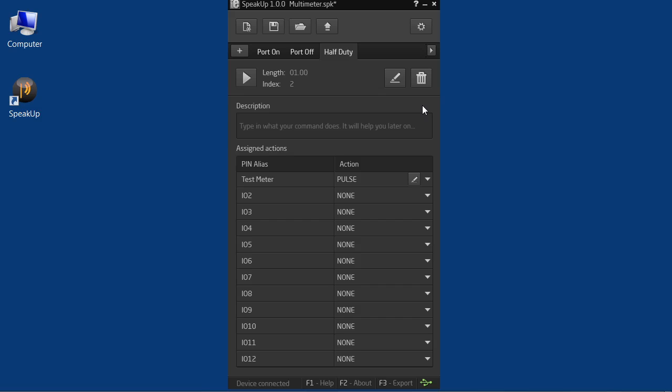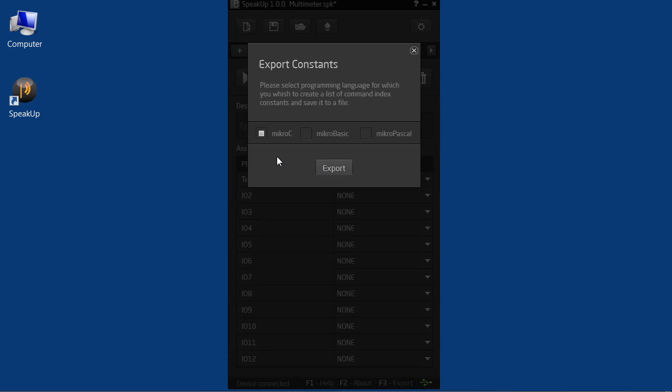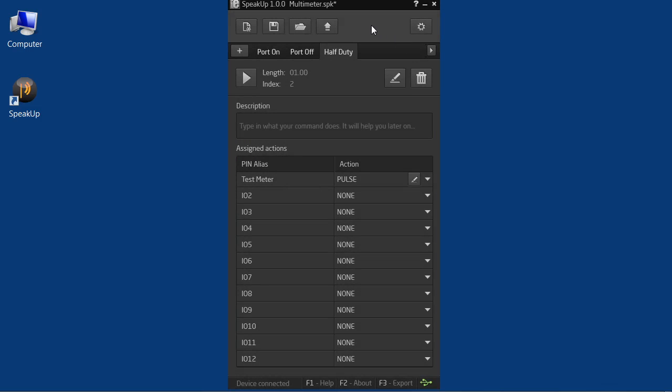We are going to be using the SpeakUp module in standalone mode. If you are using the SpeakUp module with the microcontroller, you can use the export button to create an exported document in Micro C, Micro Basic, or Micro Pascal format. The exported document will have the constant index values for each voice command, along with the voice recording name, audio duration, and description. Let's upload the current project to the SpeakUp board.